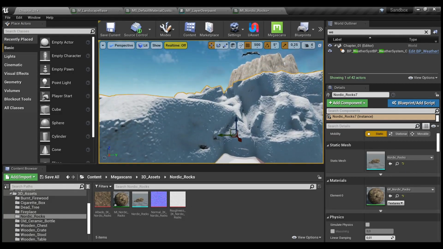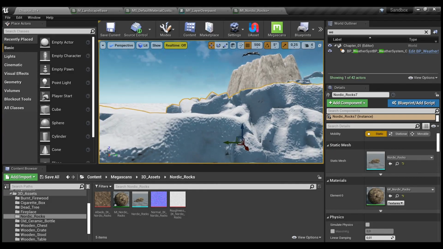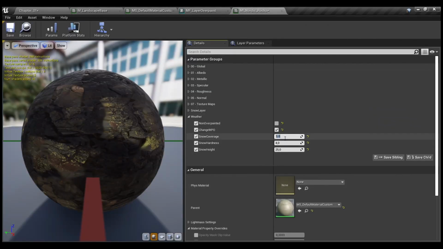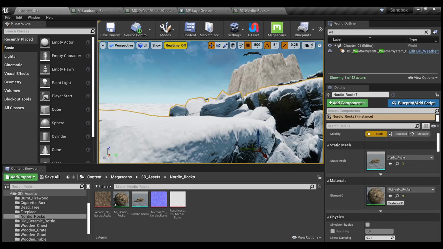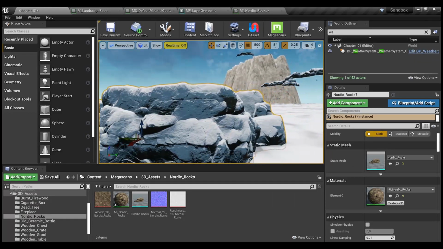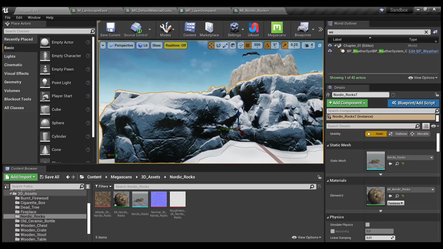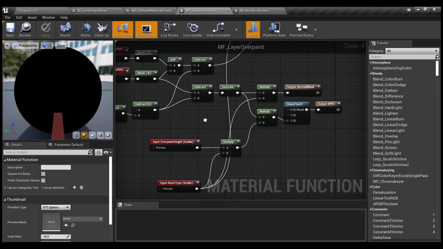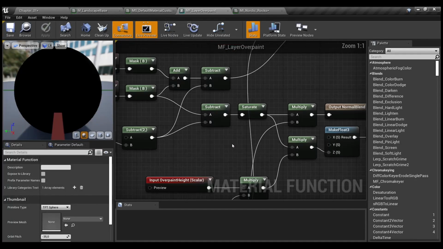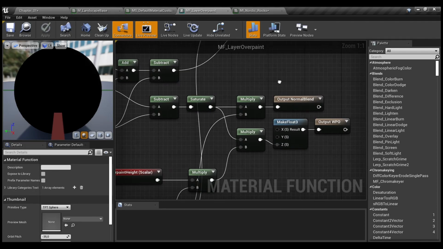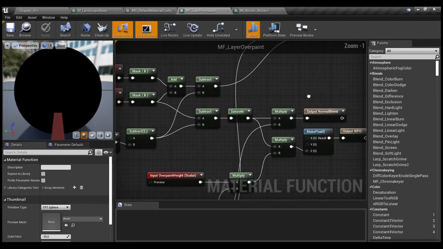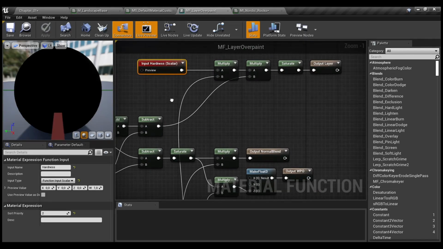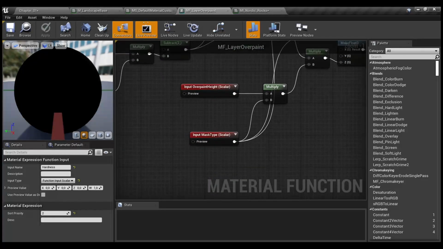Now, right now it's fully covered, but you can see that the height of the snow has changed. Yep, this looks much better. So, what you also do need to have here is hardness. And I guess that's it.